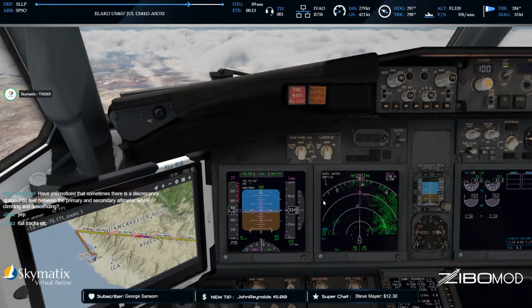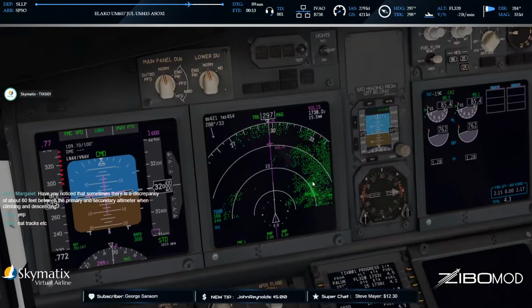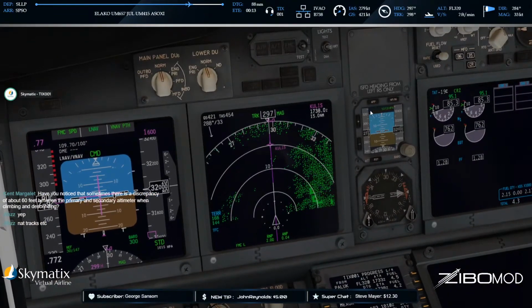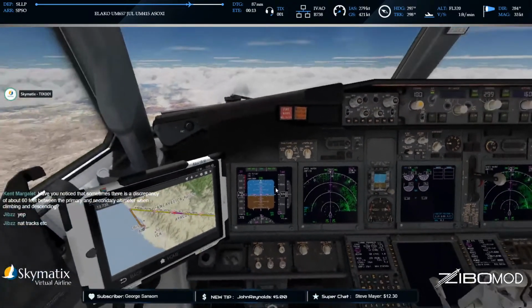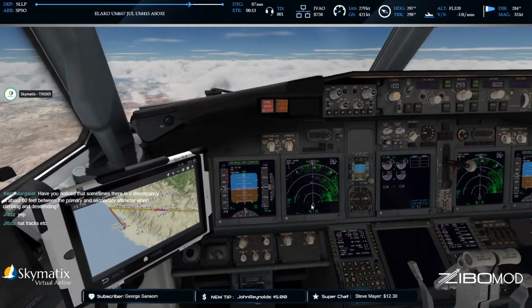No, I haven't really looked at that. I mean, it's supposed to be synchronized, depending on your setting in the EFB. So I don't really pay attention to that one, but I'll have a look when I fly again, now that you've mentioned it.